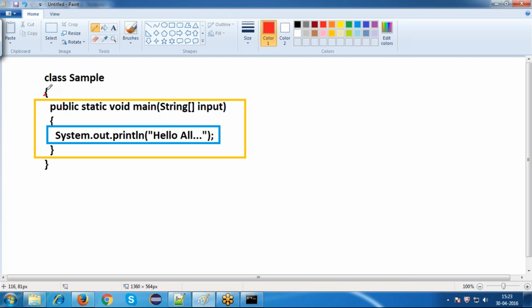This is called the scope of the class. Remember, anything and everything that I write in a Java program is within this open brace and the close brace. Also, this is called the main method, and this is called the scope of the main method.